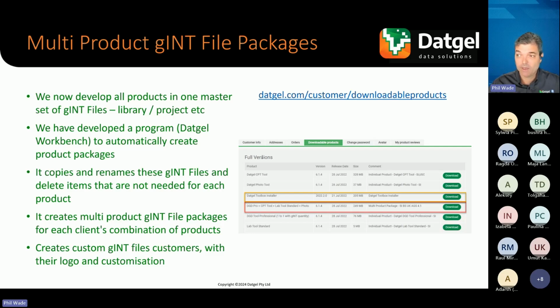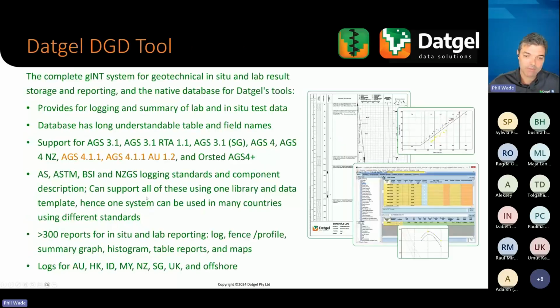And I hope that for some of our customers who are doing that, it's been very efficient. If you want to get involved and have your custom gINT files made automatically, and you're an existing user, we'll just need to discuss the merging costs.